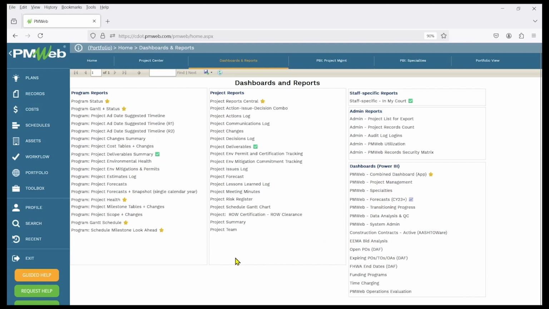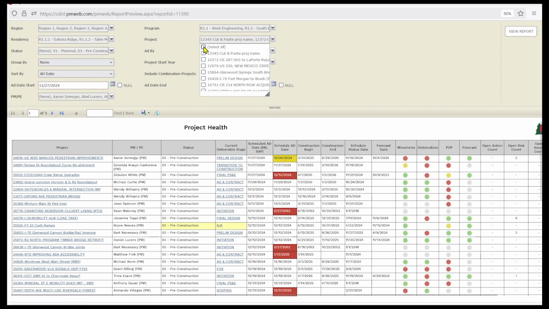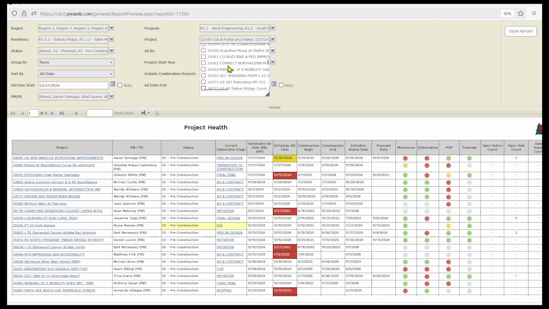We're going to look at the Project Health example. So go ahead and click there. Once the Project Health report opens in the report viewer, you can either view it as the large view you're seeing, or you can drill down to specific projects. We're going to select all, and you can use Control F to type in your project number and select it. You can also scroll in this drop down to pick additional projects.